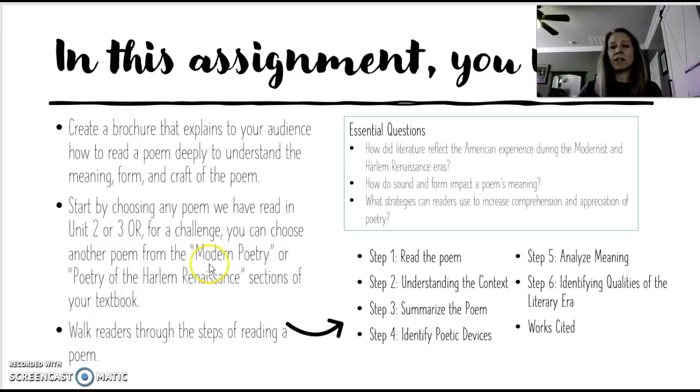So as you're working on it, you'll want to keep in mind the essential questions from Unit 3, which are: how did literature reflect the American experience during the Modernist and Harlem Renaissance eras? How do sound and form impact a poet's meaning? And what strategies can readers use to increase comprehension and appreciation of poetry?